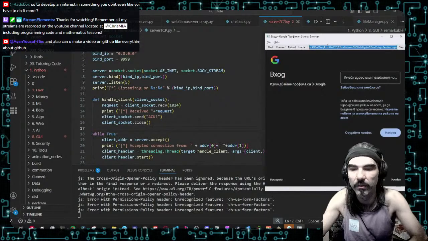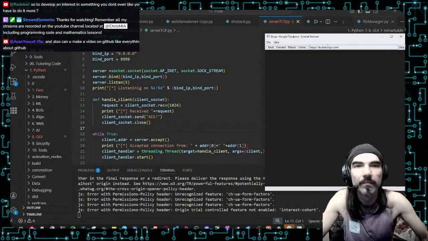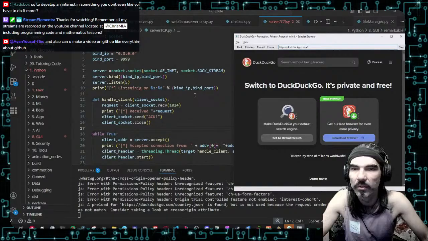Meh, I hate Google. Can't even use it without logging in. Stupid.